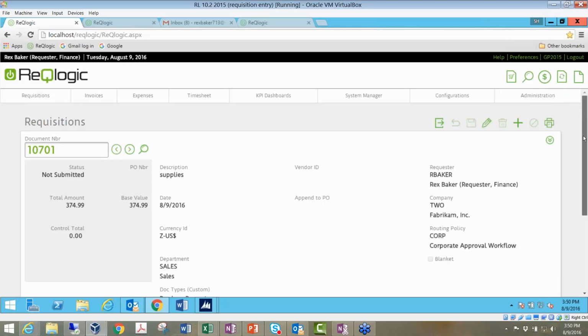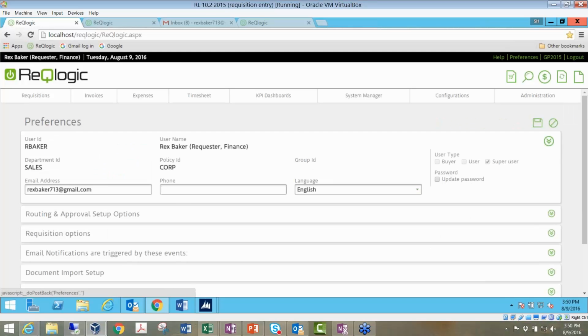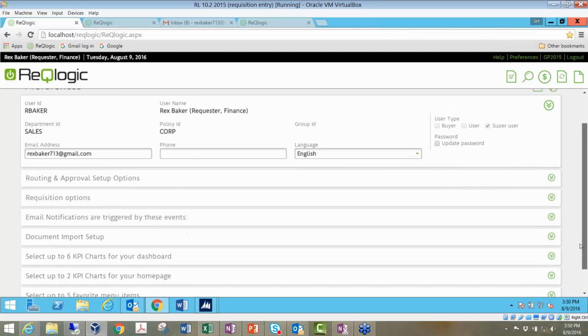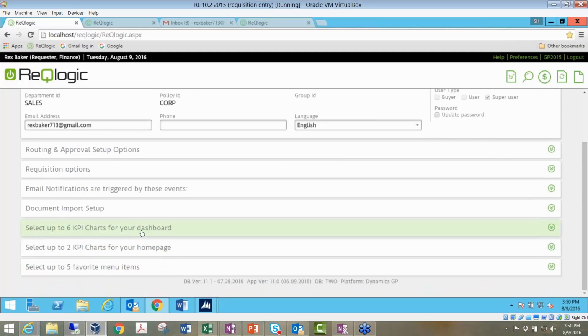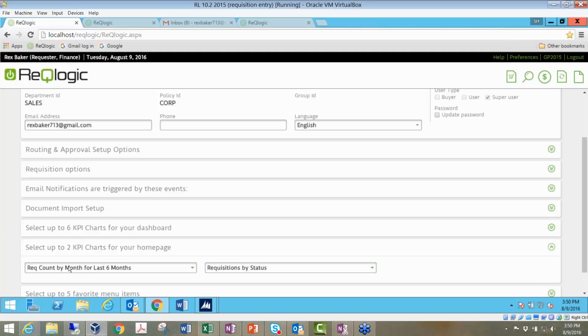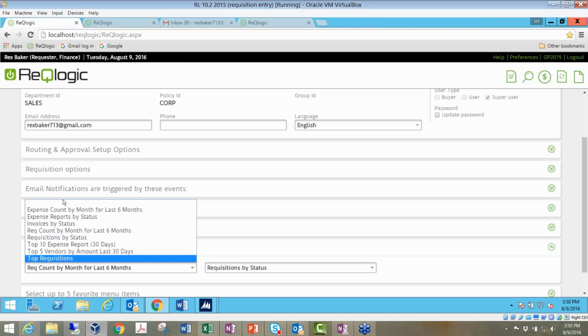The graph on the home page is under Preferences, and it's down here. Select 6 KPIs. They have to be set up in your system, and then once they're set up, you would select which one of the ones that have been set up in the system you would like to see on your home page. So if they're set up, this is where you would see them.